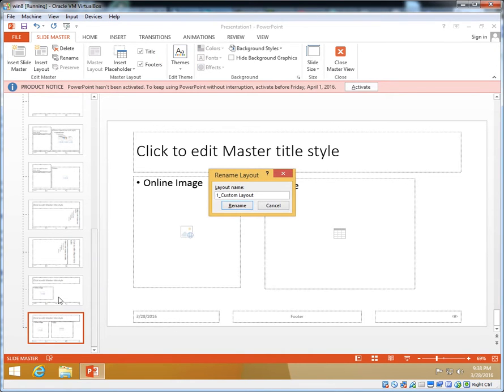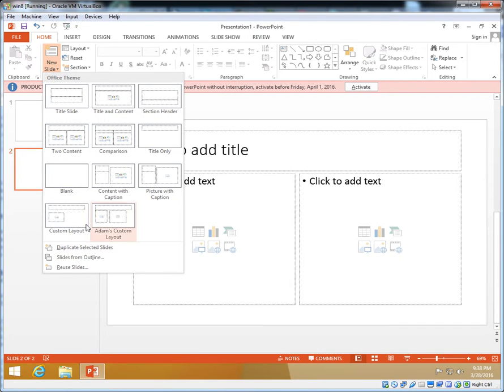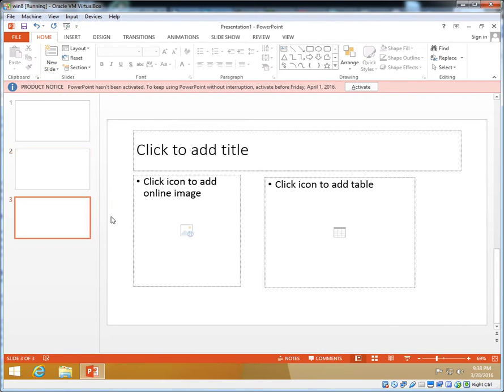Now, if I rename this, here we go, and I want to rename this to Adam's Custom Layout. Rename it, there we go. When I close the master view, and when I add a new slide, there we go, I have Adam's Custom Layout. So I can create custom slide layouts for my presentations.